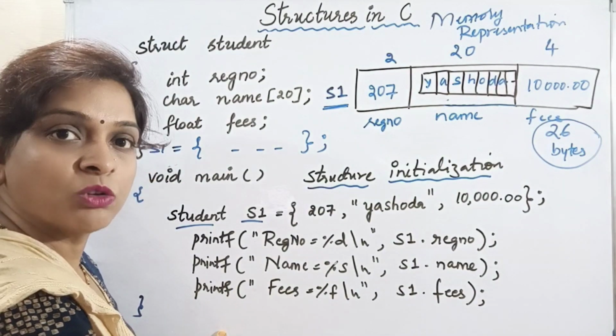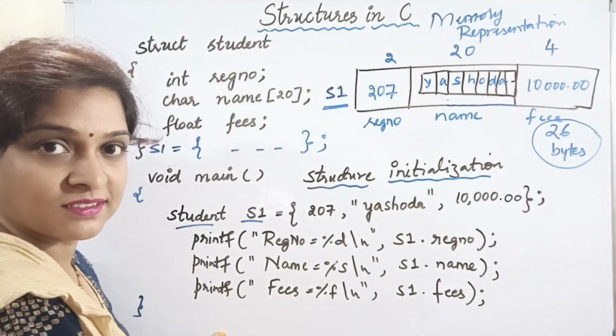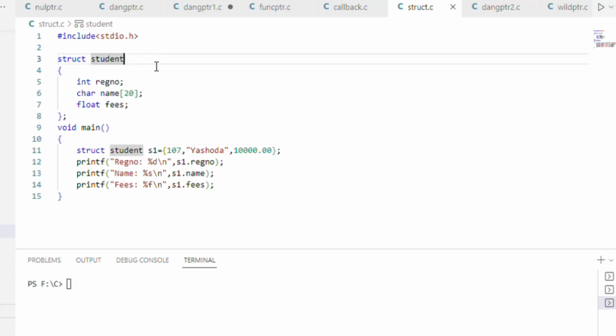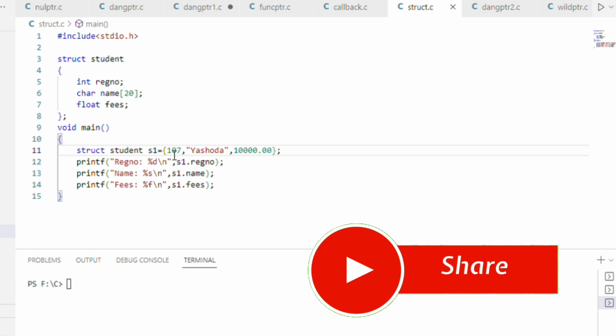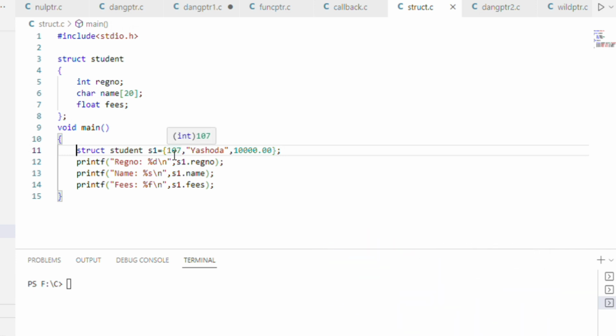So let us see how this program gets executed. Here we have the complete program to understand structure initialization. We have defined the structure by name student, with the data members register number, name, and fees. And after the structure definition, inside the main, we have declared the structure variable.